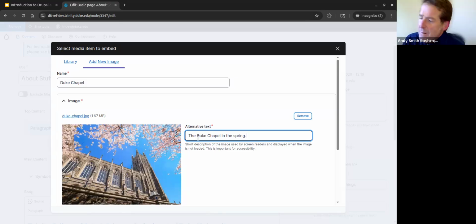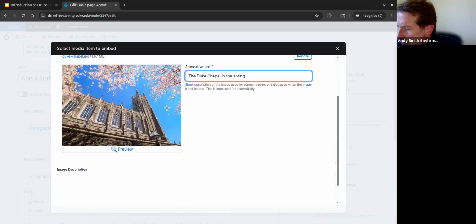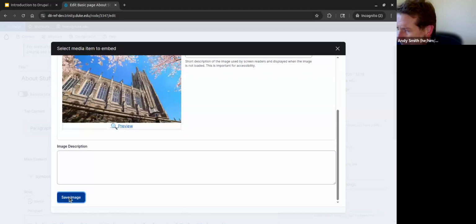The other thing that I learned not too long ago was that it's important to put a period at the end of your alt text, and that will cause the screen reader to pause for a moment before moving on to the next element on the page. It just gives the person using that screen reader a chance to say, okay, we're moving on. All right, so I've got the name, I've given it the alt text, I've uploaded my image. I'm going to save that image.